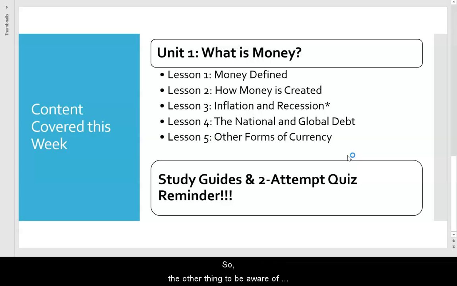Okay, so the other thing to be aware of is that every lesson has a quiz, or almost every lesson has a quiz. Most lessons have quizzes, but the big thing I wanted to remind you of is that you actually have 2 attempts at every lesson quiz. Okay, so if for any reason you want to use that second attempt, it's not automatically provided to you. Instead, I have to give it to you.